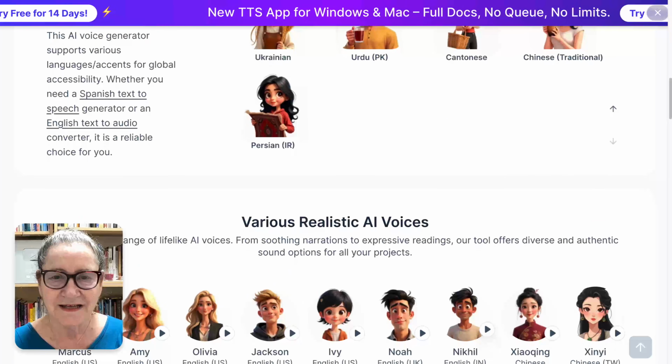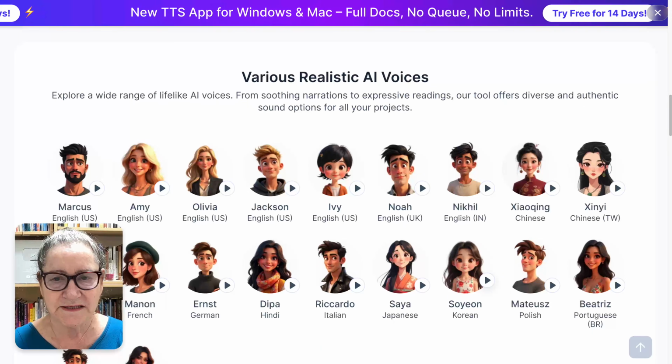Instead of only typing ideas, students can hear their words spoken aloud. This gives them another way to express themselves, practice language, and share their thoughts with confidence. One of the most valuable features of PopPop AI is the library of voices.